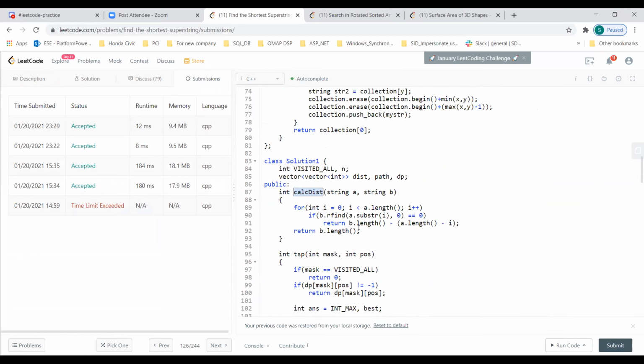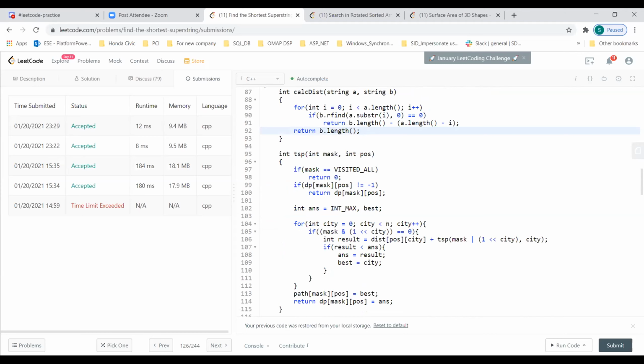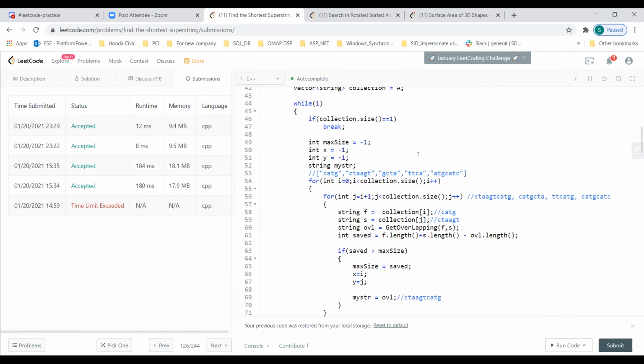It is exactly the same the way we do for overlapping, but you have to store all those things. Then you start from a string and go through each and every path. Start with the one string. In the TSP, what it does is it takes this one and then finds the shortest path starting at this point.